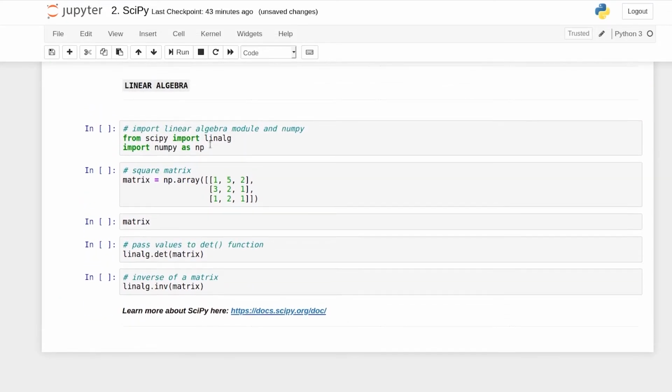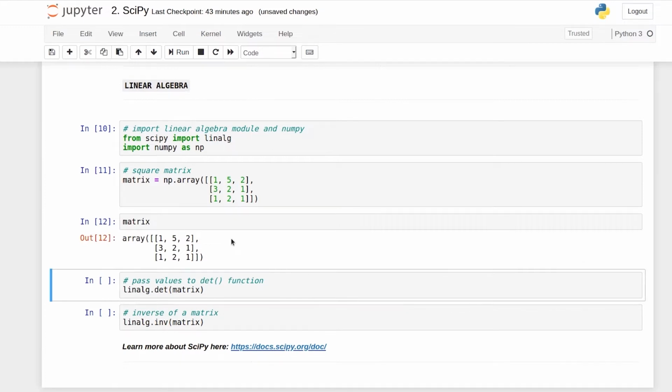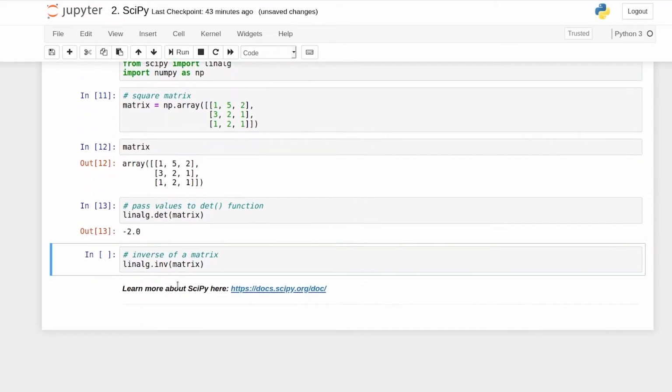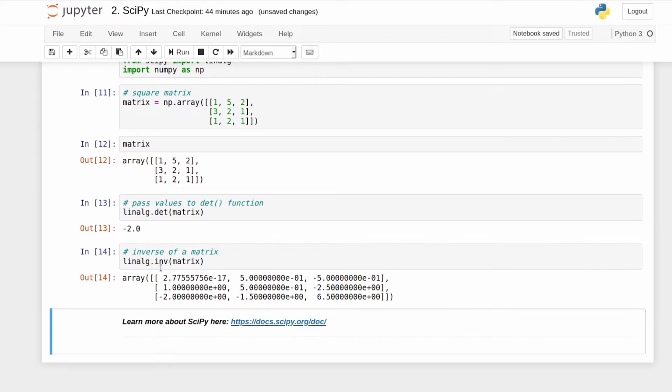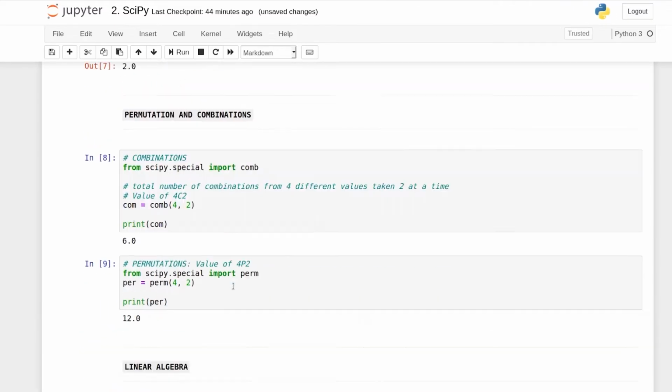Then you can also do a good amount of linear algebra from Scipy. So you have to import the linear algebra module from Scipy, which is linalg. We have also imported NumPy. So using NumPy, we created this matrix, and suppose you want to calculate the determinant of this matrix. Using the linalg module of Scipy, you can use the det function to calculate the determinant of this matrix. This is the determinant. Similarly, you can calculate the inverse of this matrix and you get the idea. So this was Scipy in a nutshell.